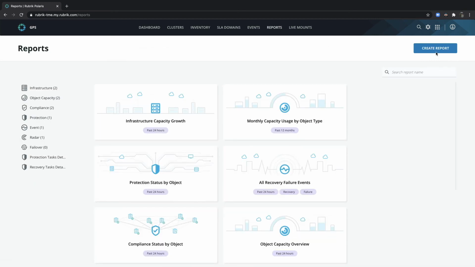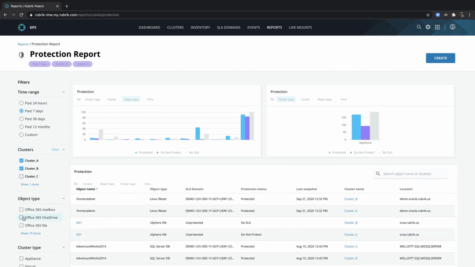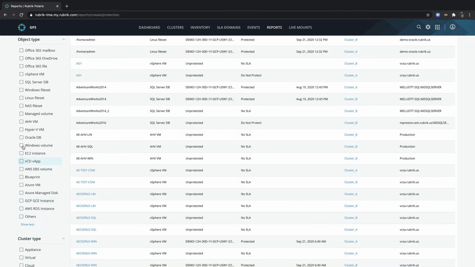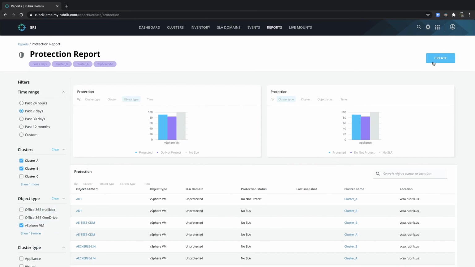Additionally, if I go back to reports, I can create custom reports. So for example, let's create a protection status report. Let's go ahead and change it to the past week. Only view information for clusters A and B. And then likewise, I only want to view it for my vSphere virtual machines. Now, once I've created that report, I can go into the ellipsis menu to choose whether I want to add this to an email schedule, or of course, download this as a CSV or PDF. Ultimately, users can customize the focus of reports and events to display custom information based off of their enterprise needs.